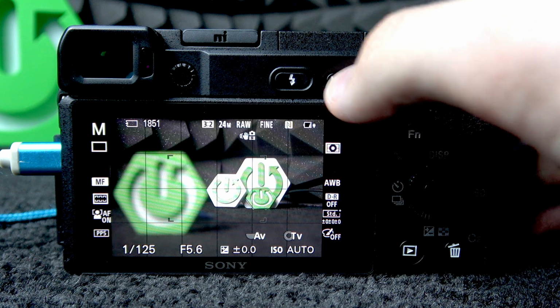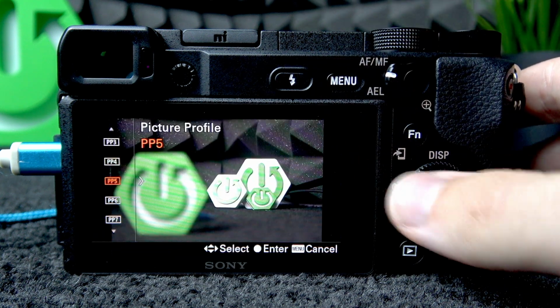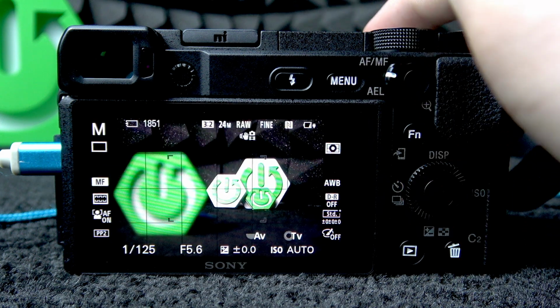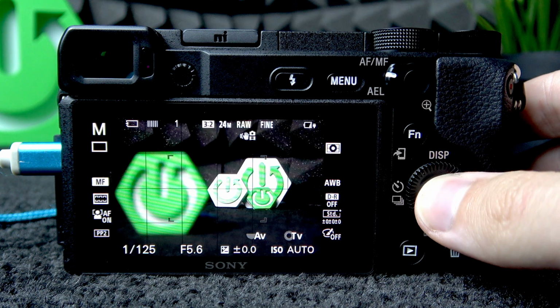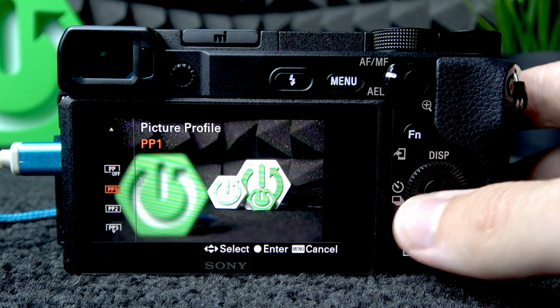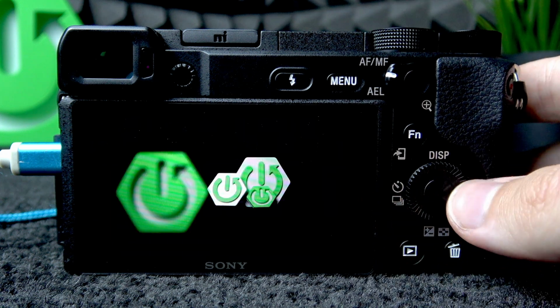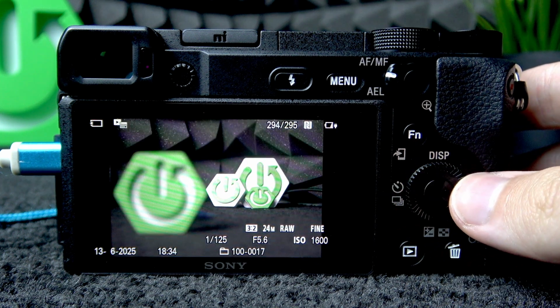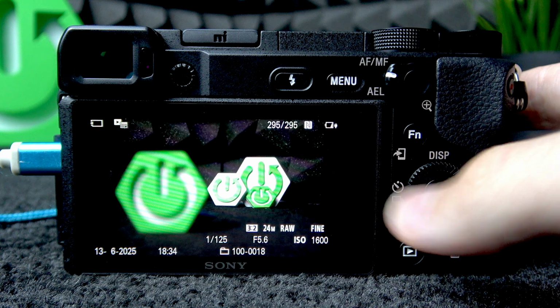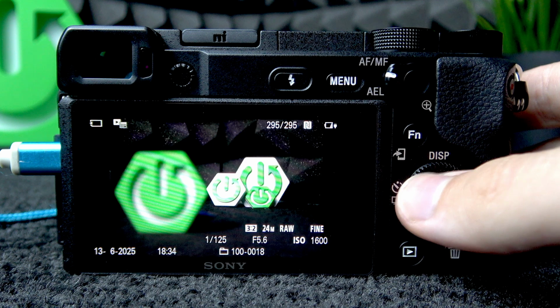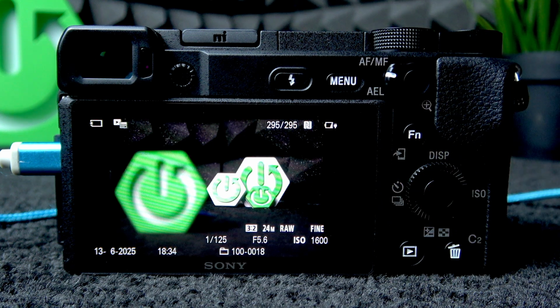So now we can go back to the menu. We can change the picture profile to something else, like this one. We can take a photo and we can remove the picture profile entirely. As you can see, this is the difference between the fifth picture profile and the other one. So they are basically fancy filters, for example.